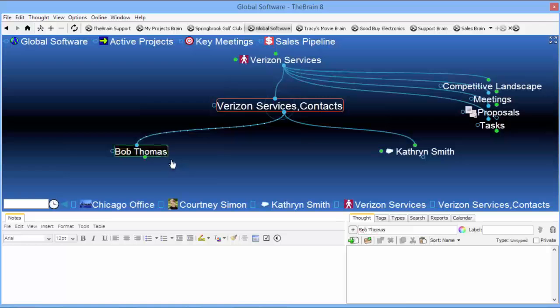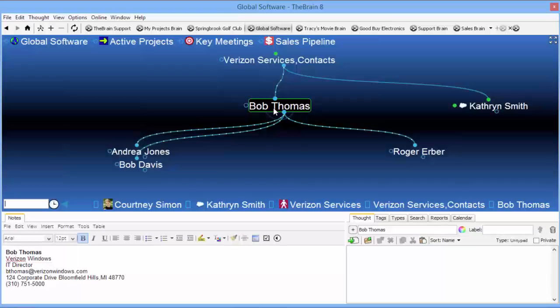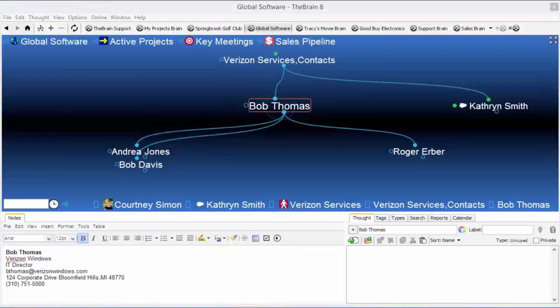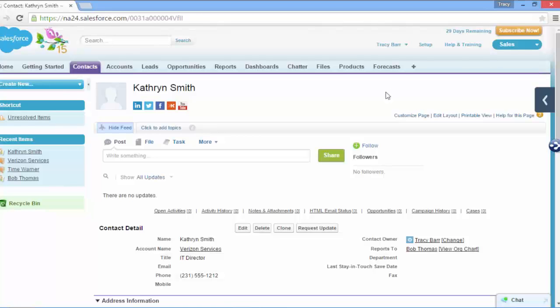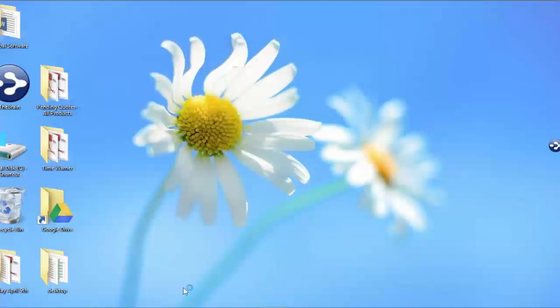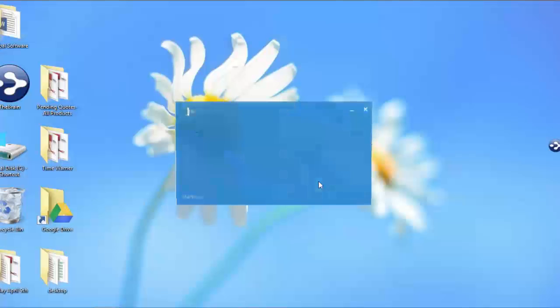But I have someone else here named Bob, and Bob is someone that I could drag and drop from Outlook. So let me go ahead. I actually closed my Outlook, so let me just open this up real quick here.